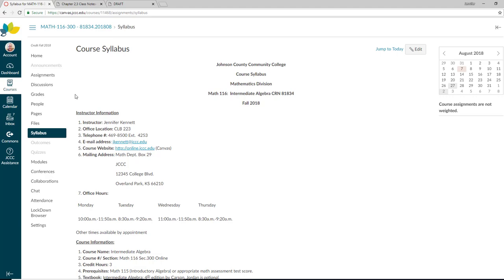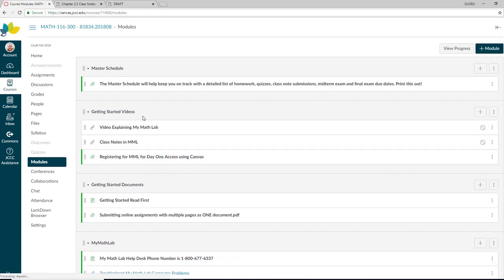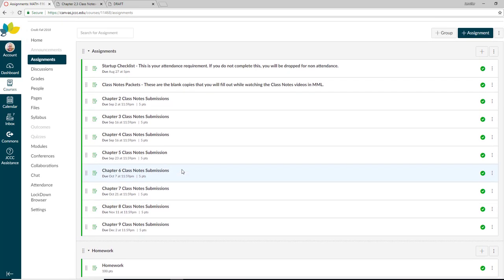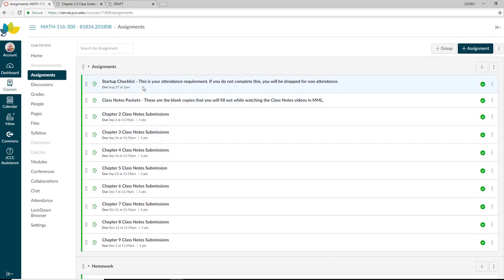So hopefully that has helped you understand what Canvas is all about. The main things are your modules tab, because there's lots of extra help and videos, and the master schedule is there, and your assignments tab, because that's where you are going to have to submit some class notes, and definitely that startup checklist, and lastly your grades.